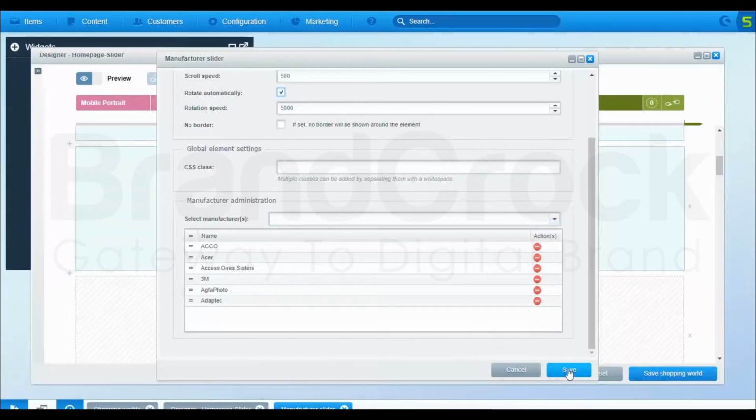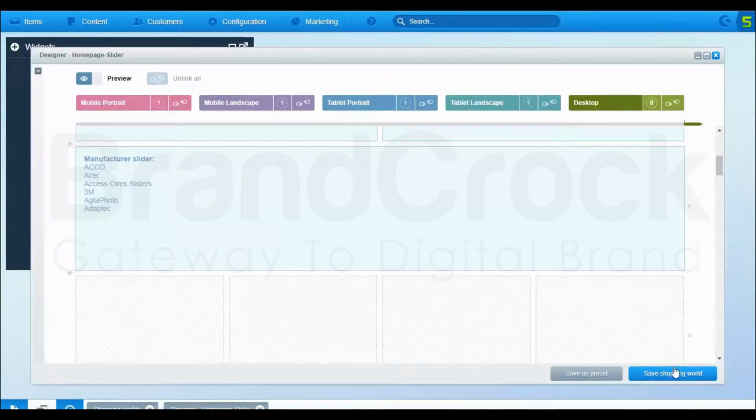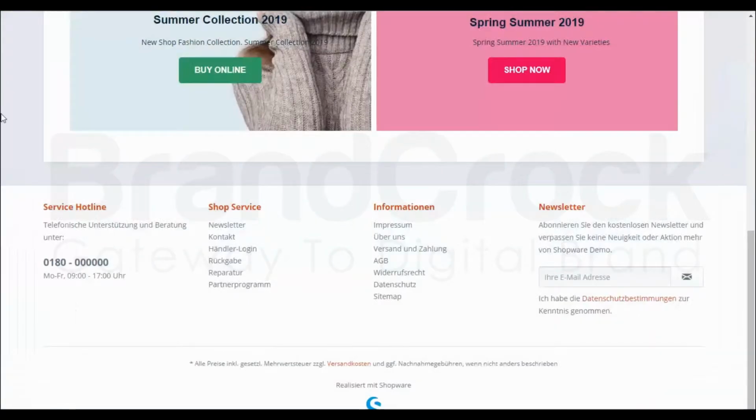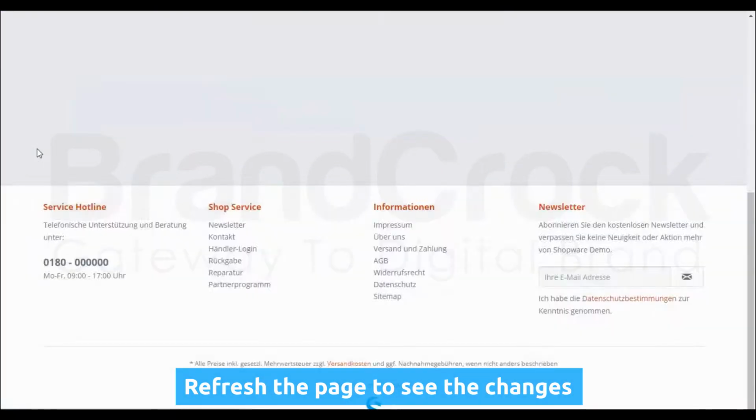Click Save. Refresh the page to see the changes.